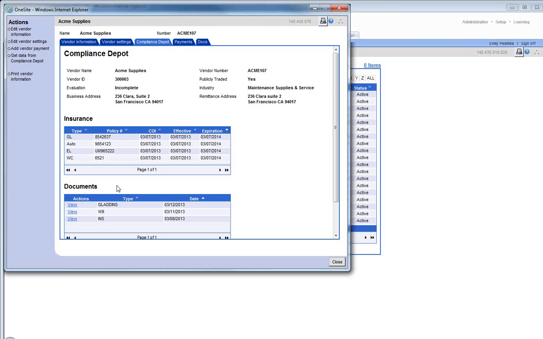So another huge offering, and Compliance Depot is actually free to our clients. We charge it back to the vendor itself. So that's also another big value-add service as well. Okay?